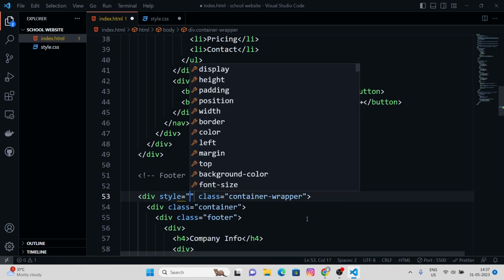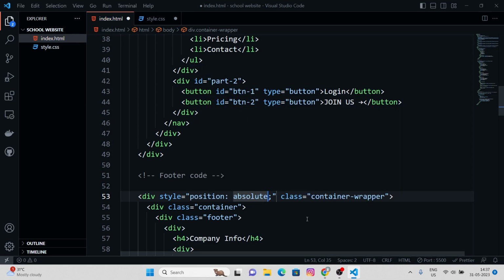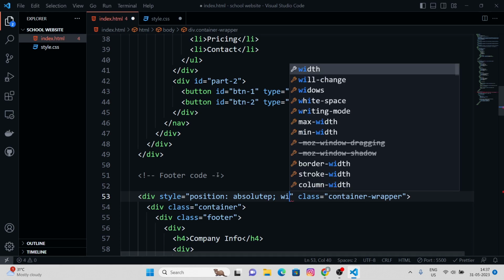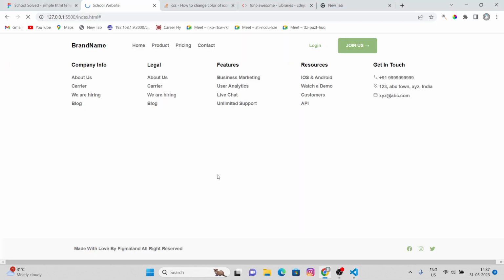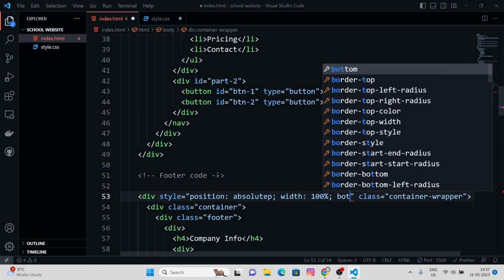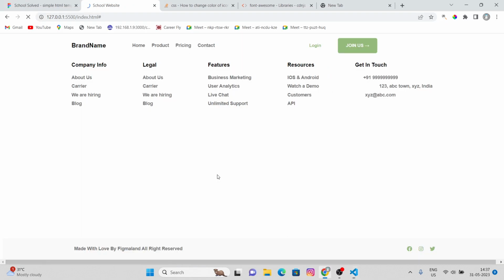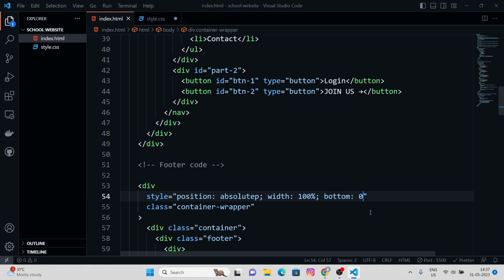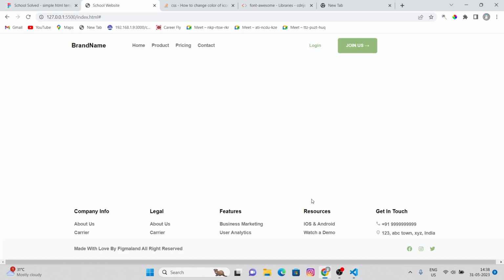So what I can do here is I can style it and I can position absolute it. Okay, let me just hit save. Let's check the output. Okay, what I can do here is width 100%, and that's all. Bottom 0. Cool. That's all, guys.